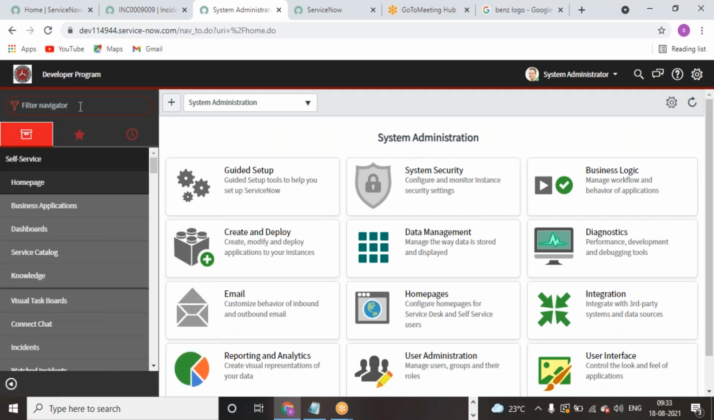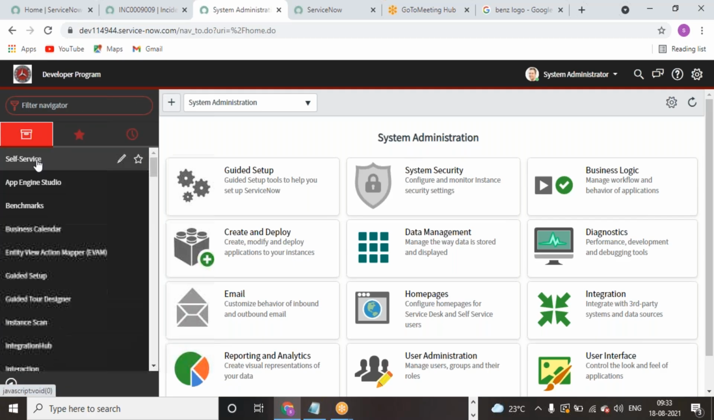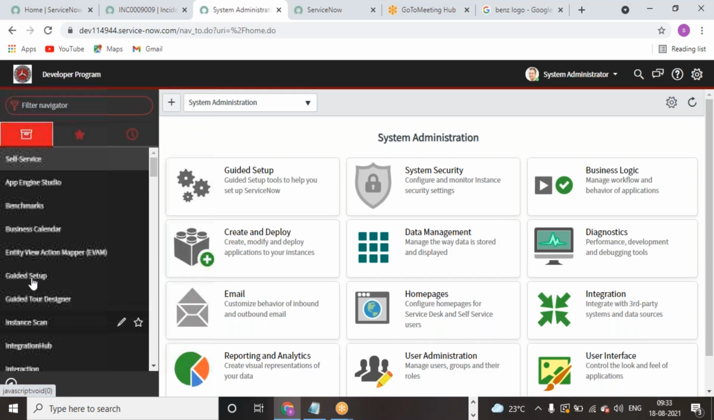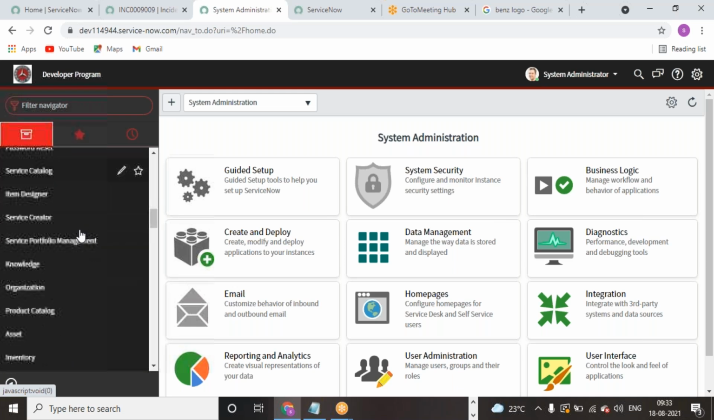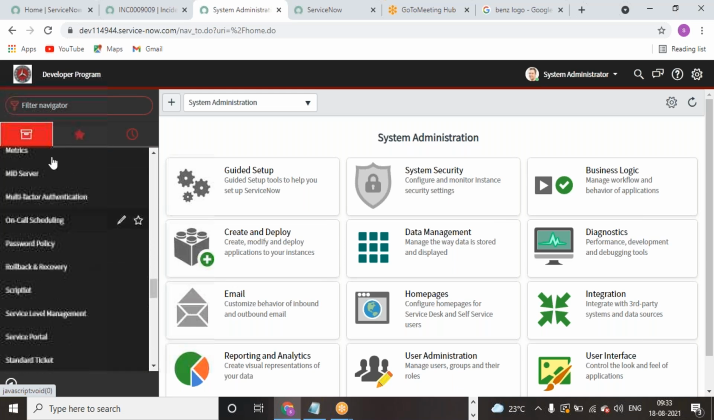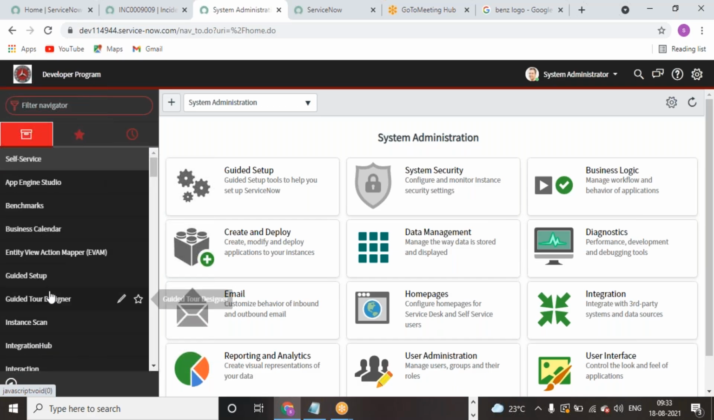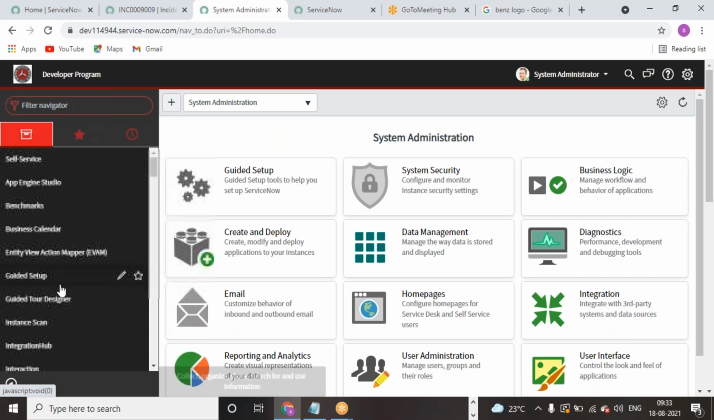So why did they give the filter navigator? Every ServiceNow instance may contain n number of applications. If you want to open a particular application manually, it's very difficult. That's why they gave the filter navigator, and that's why we call it the filter navigator. When you go to the home page, you can see all the applications available in your instance.